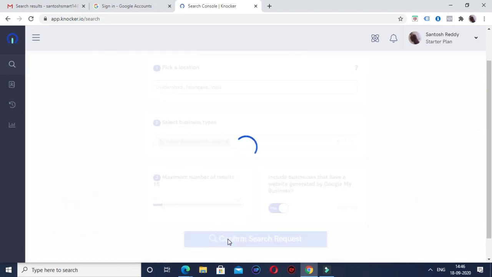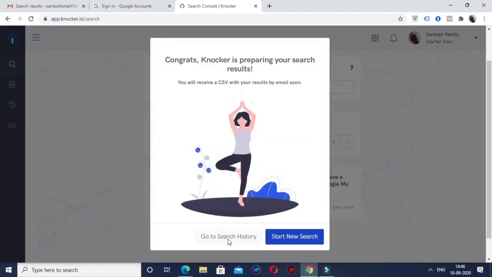I'm confirming the search request. Here is a pop-up: Congrats, Knocker is preparing your search results. You will receive a CSV with your results by email soon. So they're going to mail me a CSV file based on my requirement. I'll check my mail.